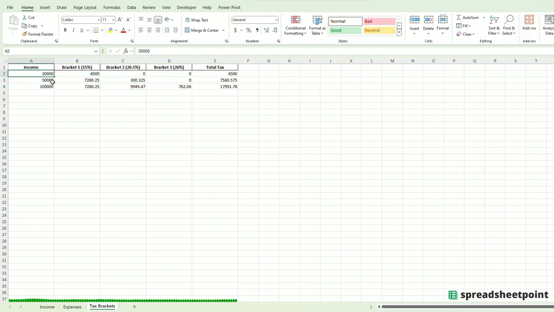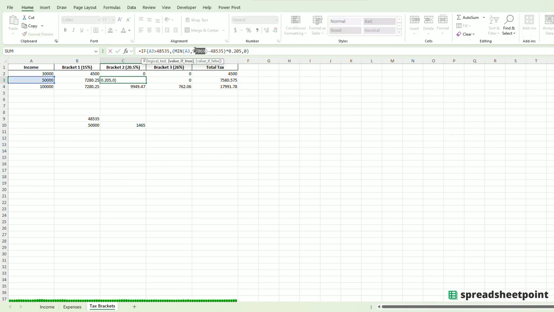So let's just go over this $30,000 here. This $30,000 is taxed $4,500 in bracket 1 because this person doesn't make more than $48,535. So this is where this formula comes into play here. You'll see this 50K. So it maxes out the bracket 1 at $48,535. So let's just do this here to see what the difference of those numbers are. So they're going to be taxed at 15% for the $48,535, and then $1,465 is taxed at the 20.5%. That's where that $300 comes in. Again, you can adjust these thresholds and percentages based on your region.